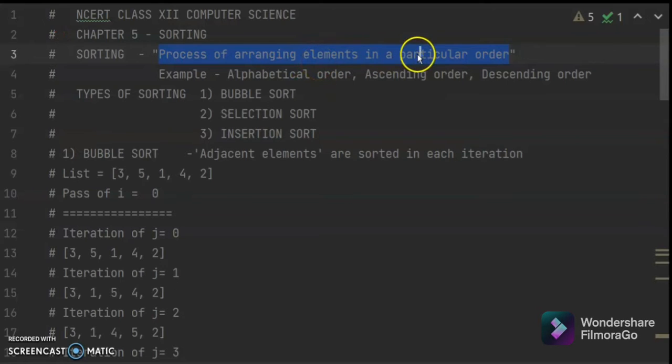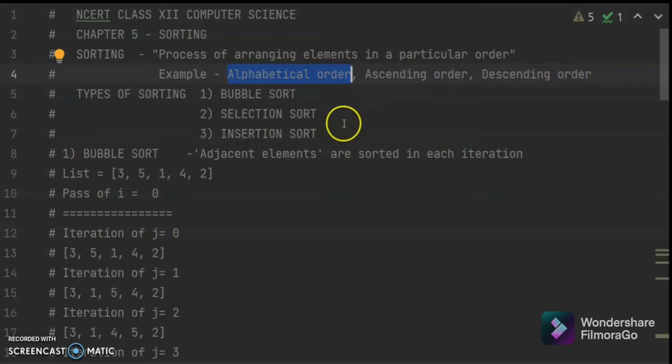What is this particular order? Particular order can be an ascending order from smaller to bigger, or descending order from bigger to smaller. Or if you are having a set of names, like an attendance list, you can arrange in alphabetical order from A to Z, or you can arrange that too in the descending order from Z to A. So these are the various orders in which we are arranging the elements. This is called sorting.